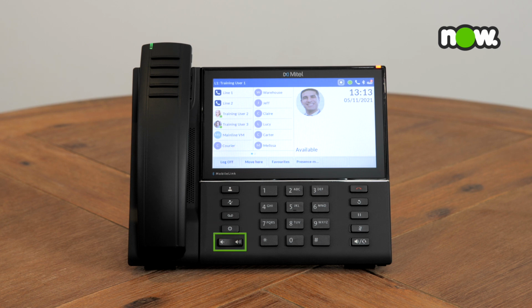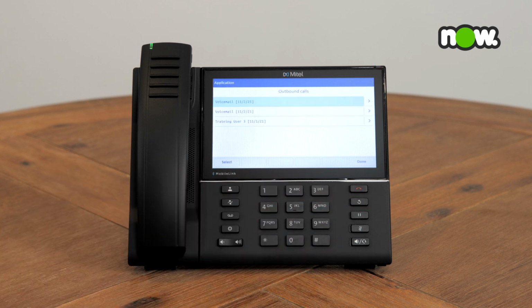These are the volume control keys. They are used to alter the volume of the ringtone, headset, handset, and speakerphone. On the right-hand side, you will see the end call key. This will end an active call. You can also use this to exit a menu, and it will take you back to the main phone screen. This is the redial key. This opens to your outbound call logs.